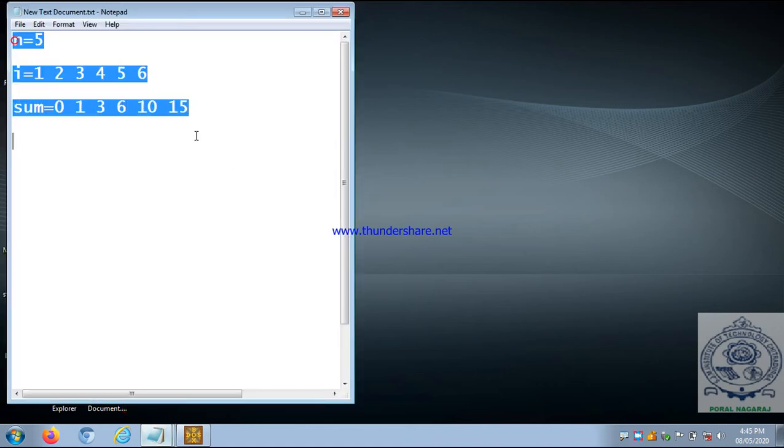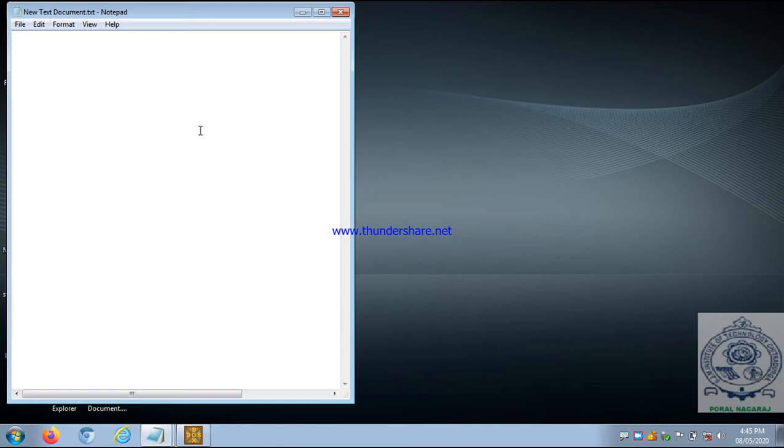See, here, how am I going to get the Fibonacci series? First number is defined as 0. The first two numbers are defined as 0 and 1. So the next number is obtained by adding the previous two numbers. The previous two numbers are 0 and 1, so the next number is 1. The next number is obtained by adding the previous two numbers, so 1 plus 1, 2.